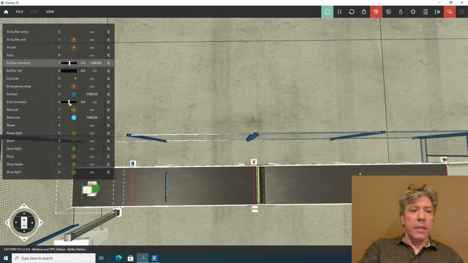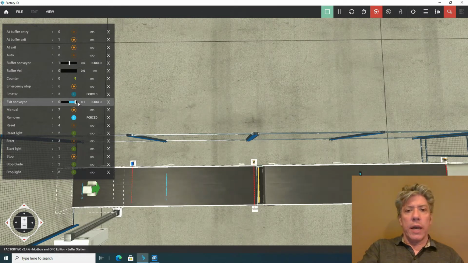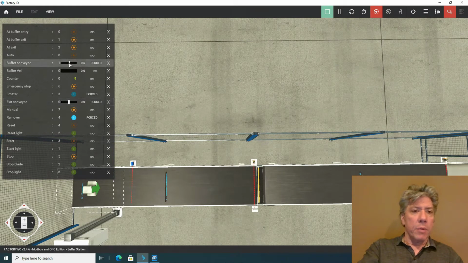The exit conveyor is also a numerical thing. It's not just on or off. It can also be made to go in reverse, apparently. But for now, I'm just going to turn it to the center at 0.0 and get it to not move. It looks like my buffer conveyor is moving just a tad, so I'll pull it back also. So one interesting thing you can do with these simulators is control them by basically forcing things and just see how it works and what all it does.